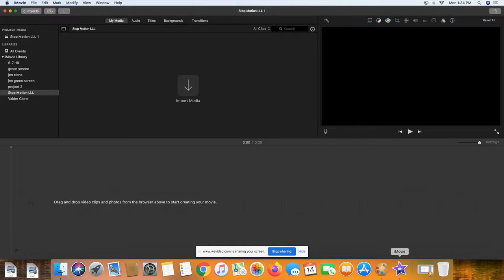All right, so stop motion is a whole bunch of pictures put together in succession, one after another. You would basically take something, move it, take a picture, move it, take a picture, move it, take a picture, move it, take a picture. Then you'd put all these pictures together to be able to create a movie.